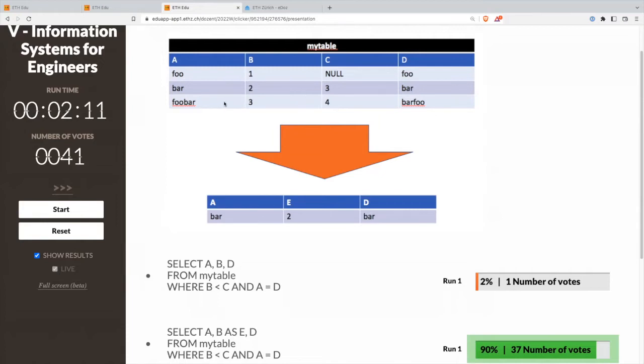Only select this one, the second one. You see bar here and bar there. Foo bar and bar foo, it's not the same value. So this is excluded. So you get this one. And then if you only keep A, B, and D, so you remove the third column and you rename B to E, you see it's bar to bar. You get exactly this, and B is renamed as E, right? So you get the second answer.